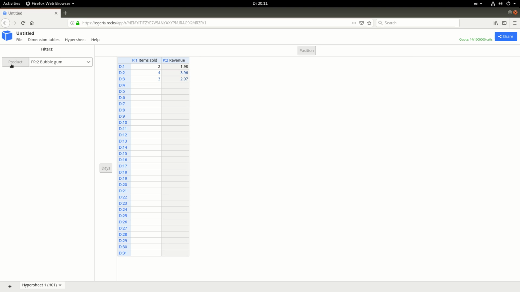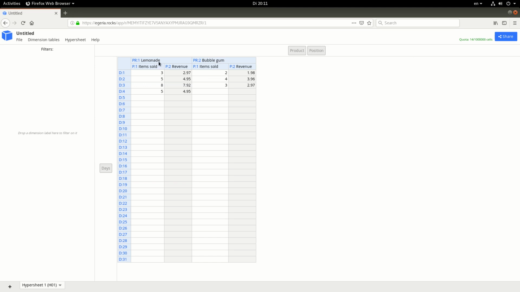We can also show all the numbers at once by dragging this product dimension to columns. So you see now we have 2 columns for lemonade and 2 columns for bubblegum. As you see, right now we have the same price for lemonade and for bubblegum. We would actually like to track the prices per product.